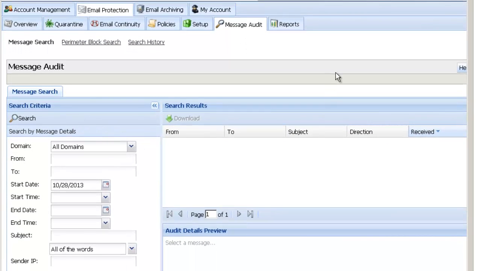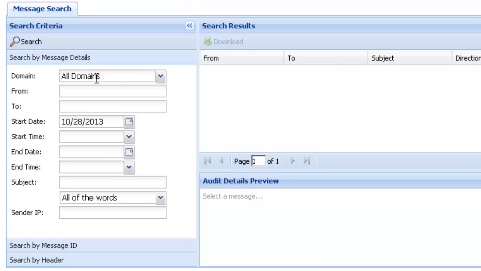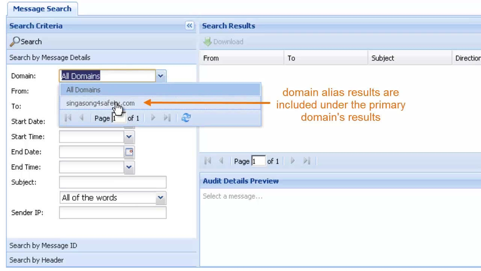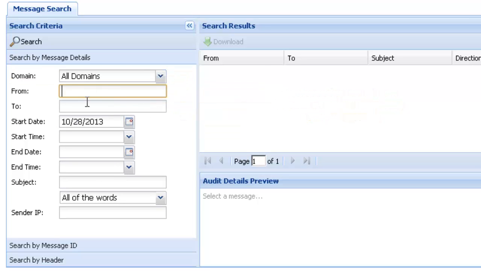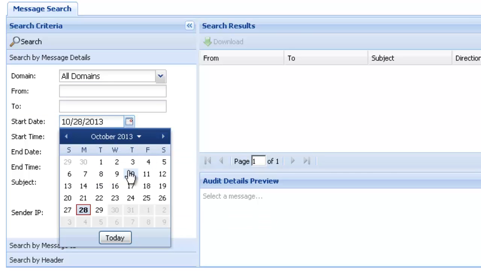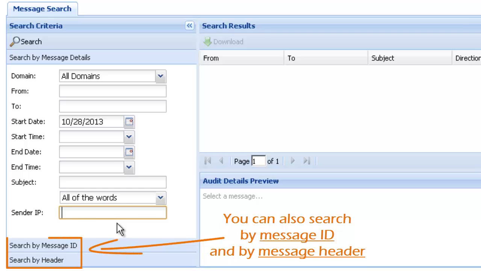Let's start with message search. The first thing you want to do is narrow down your search. You could search by all domains or narrow it down to a specific primary domain. Then put in your from or to, start date or end date and time. Keep in mind that you can roll back up to 30 days from the current day. You can also search by a subject line with these different options. And finally, you can also search by sender's IP.